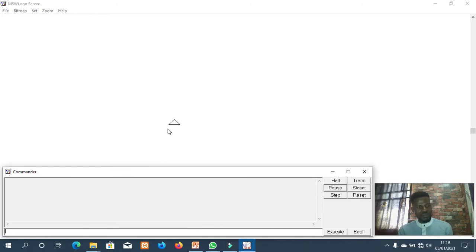Remember, we have the menu bar, we have the commander window, we have our turtle. Inside the commander window, we have the input box. This part is called the record list. What is the work of the record list? The record list lists out commands that have already been issued. So it records instructions given to the turtle.